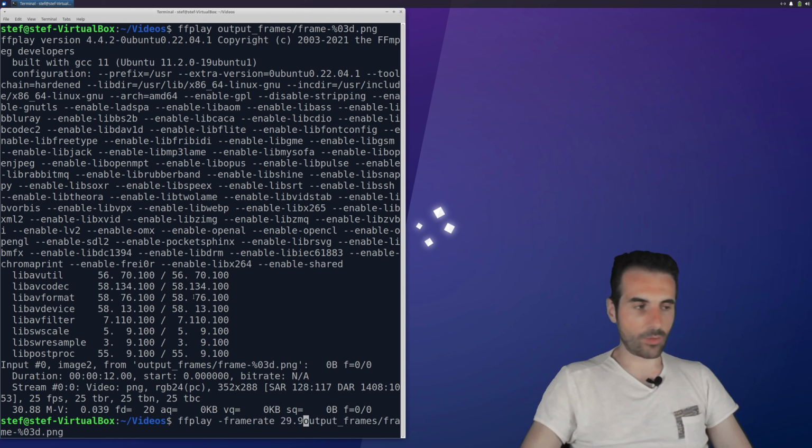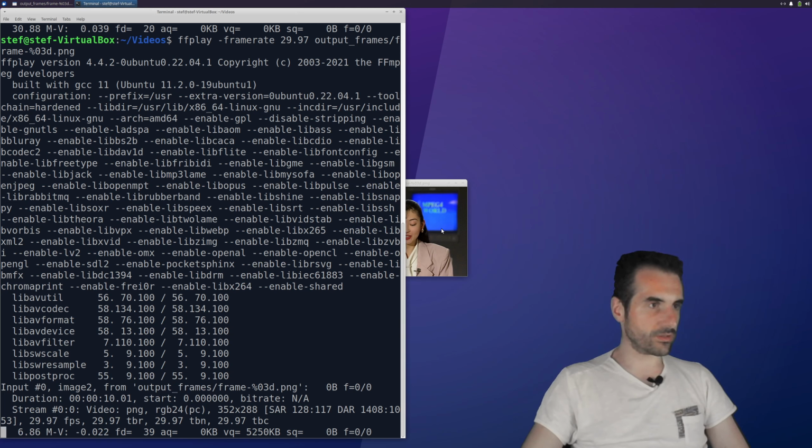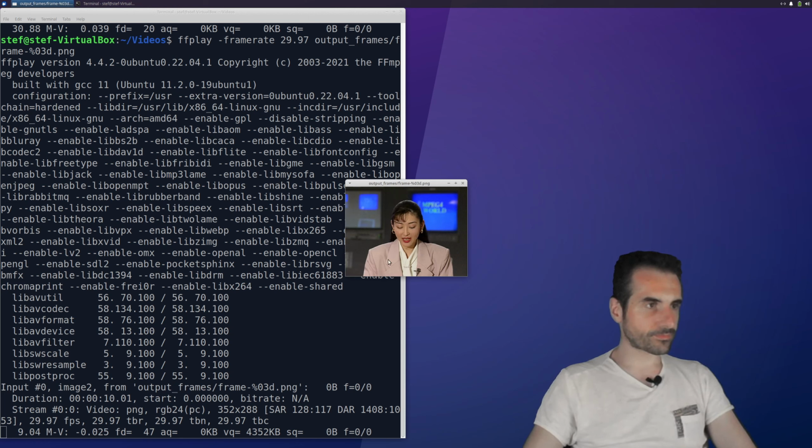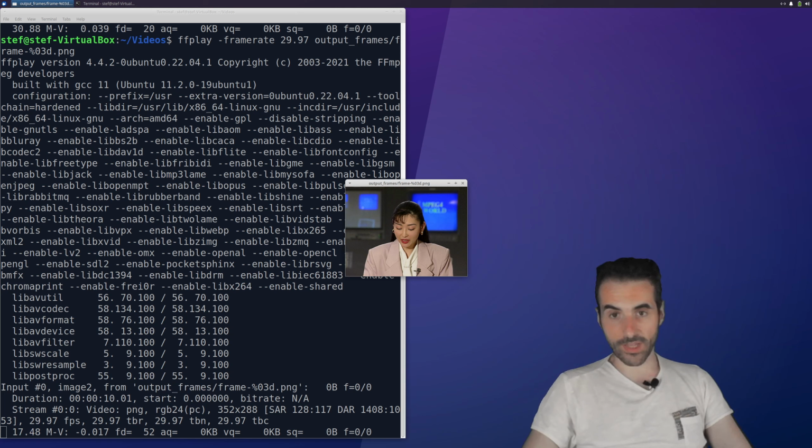So now we have 29.97, and now we can play the video. So you see here the FPS is 29.97, and okay, we're ready to go. So now we know how to play the videos. So how to play video frames, so sequence of images, using the right speed.